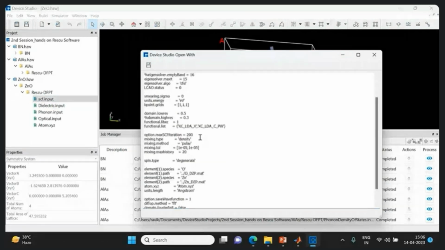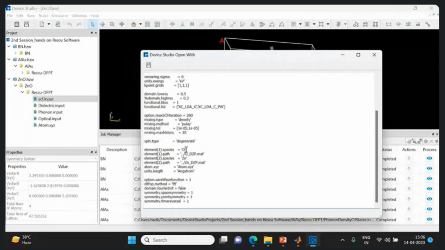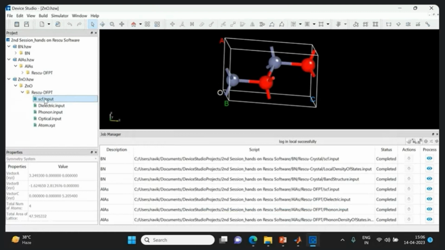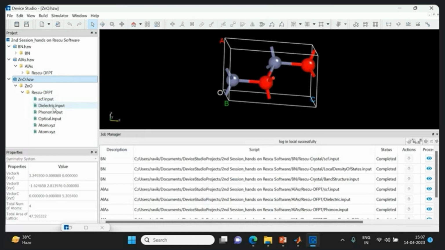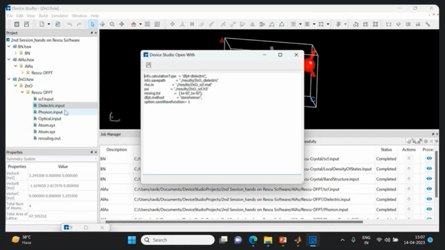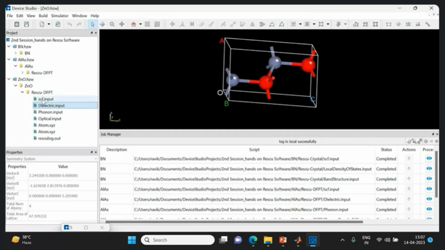What parameters have we defined? Here you will find this is the oxygen, this is the zinc, and this is the oxygen neutral atomic data, like double zeta polarized. So first you need to run this scf.input file. Then you can run this dielectric.input file, because in the dielectric.input file you can see it will take the output from the SCF calculation. Here you can see it will take the output from the scf.mat file. So first you need to run the scf.input file, then you can run this dielectric.input file.